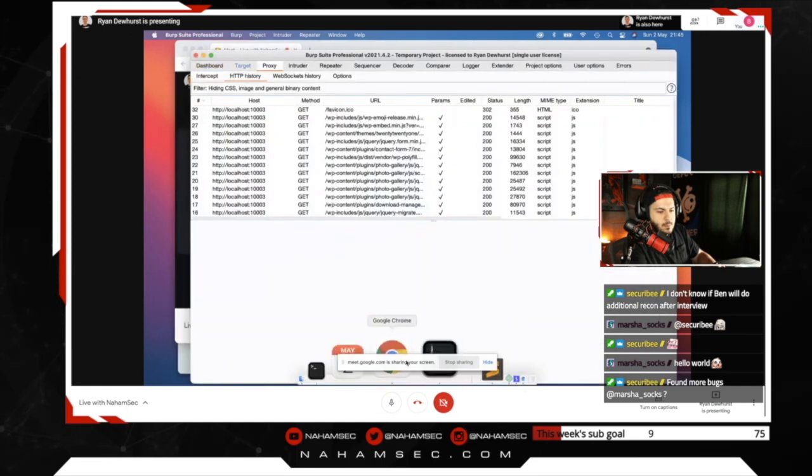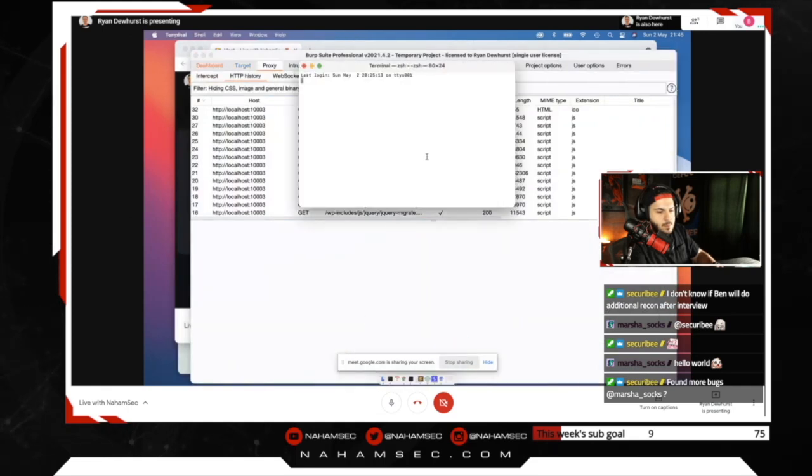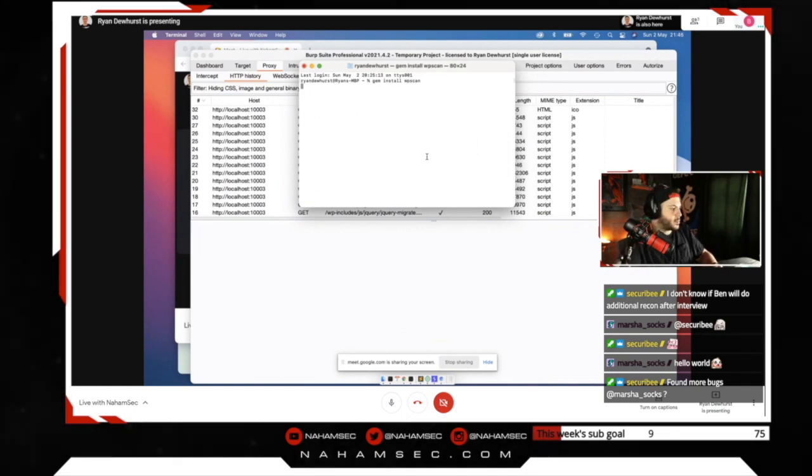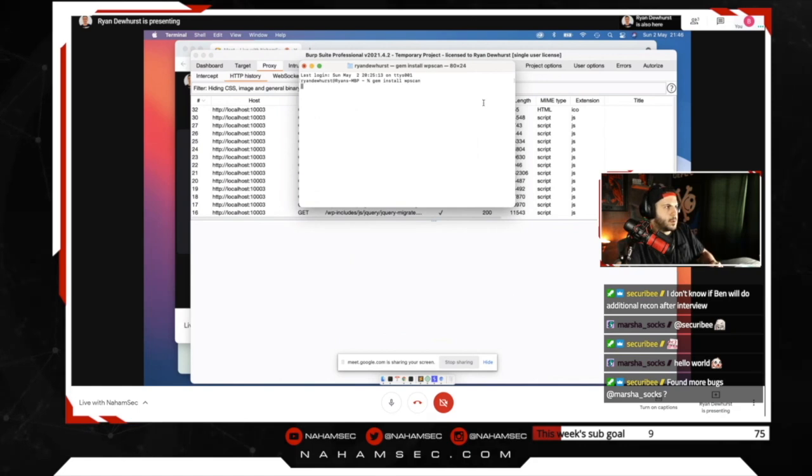Yeah, okay. Now, WPScan. So first thing we want to do is, to install WPScan, it's gem install wpscan, right? Yep. It's a Ruby gem, so it's written in Ruby. Okay, so that should install.